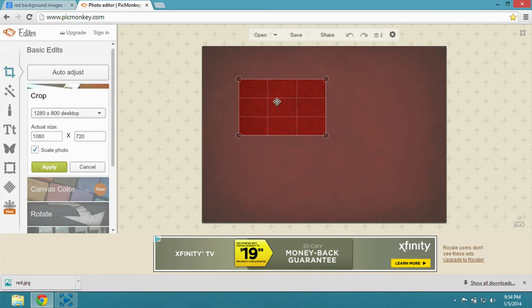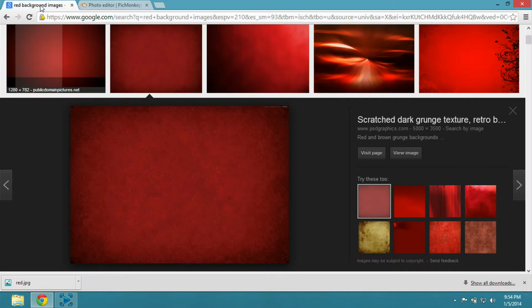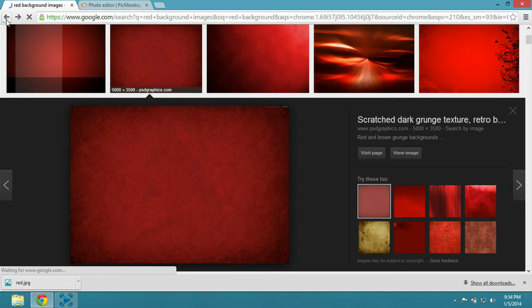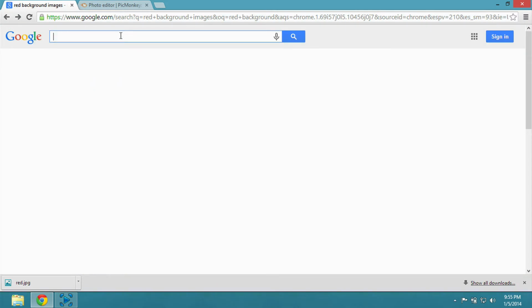So you could take this square right here and move it anywhere. It doesn't matter. Just don't play with the corners here, because you will shrink it. I'm gonna hit apply. Boom, there goes our red background. Okay, now we go back over here to images. Let me go back. Okay, so now let's say we want to make a transparent logo.